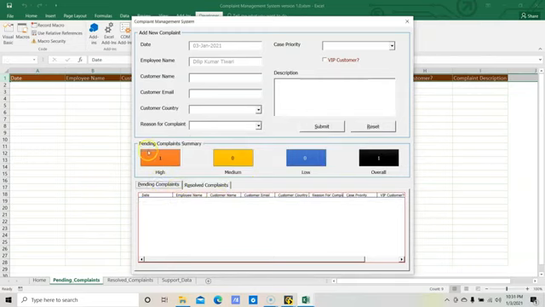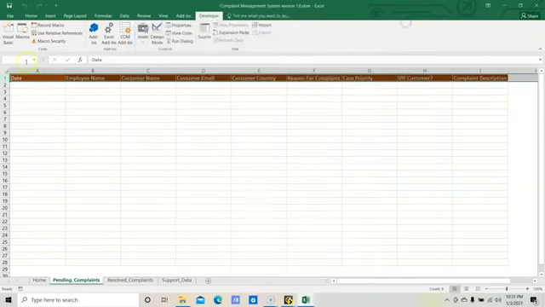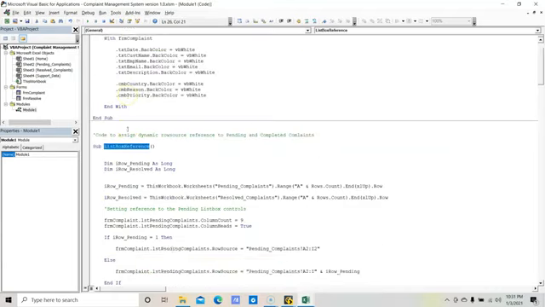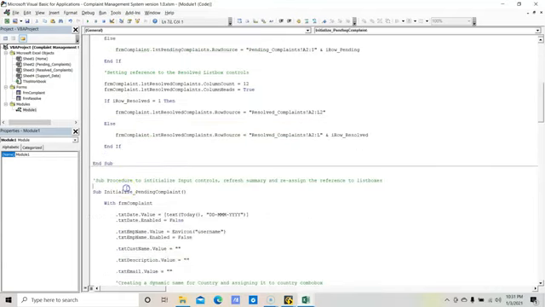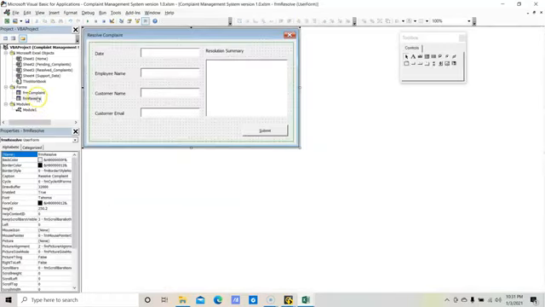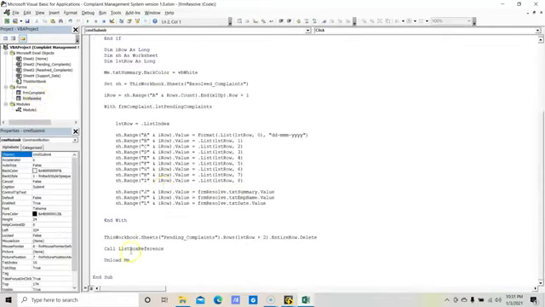I think we need to refresh the summary as well. So let me close this form, Visual Basic, and we need to call the initialize as well. For initialize we have list box reference default color, okay. So here let's replace the list box reference with initialize. So what it will do, it will refresh the list box as well as refresh the complaint summary.